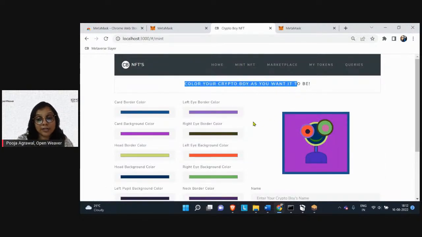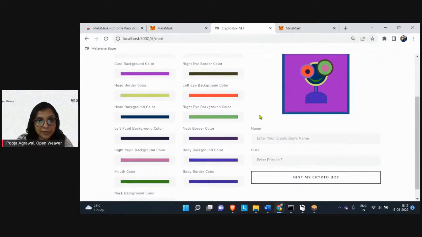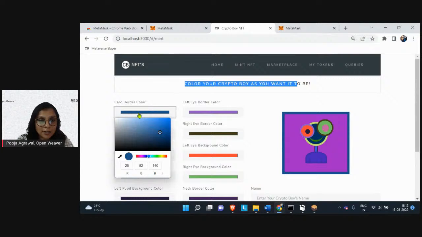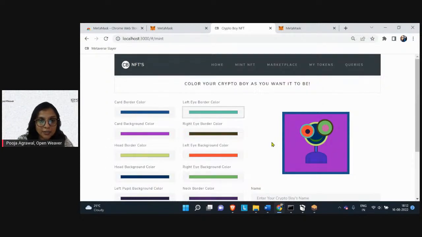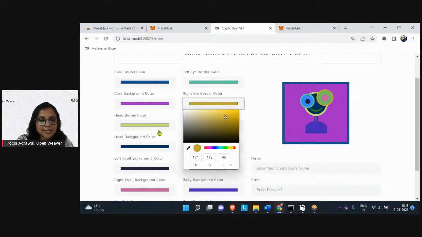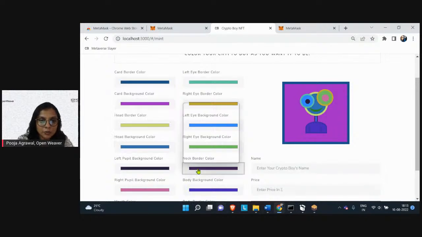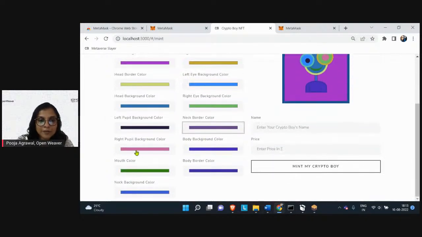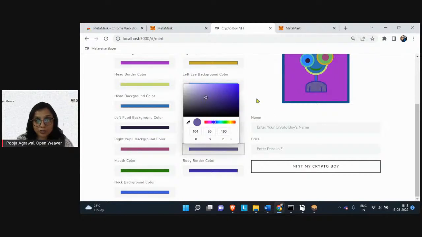Now you can also see that this marketplace automatically provides the option for minting. And since it provides this automatic option for minting, you can change the card border color, the eye color, the eye background, everything you can change here. Only thing is it would take a certain amount of time. Head color, just create a unique NFT of your own. So as simple as that, right? I'm creating it here itself. So it's already providing you an option to create your own CryptoBoy.